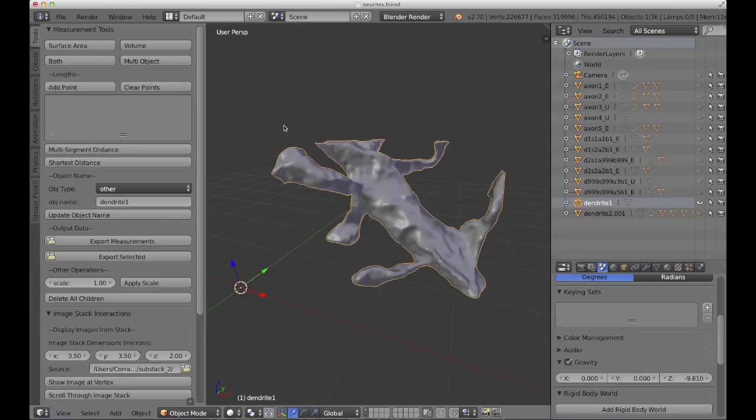Okay, to show you how to measure things, I've opened the neurites.blend sample file that we supply for download on the website. In it there are a number of objects. You can see here in the outliner window there are some dendrites, synapses and some axons, and I'll explain the nomenclature that we use later on in the video.